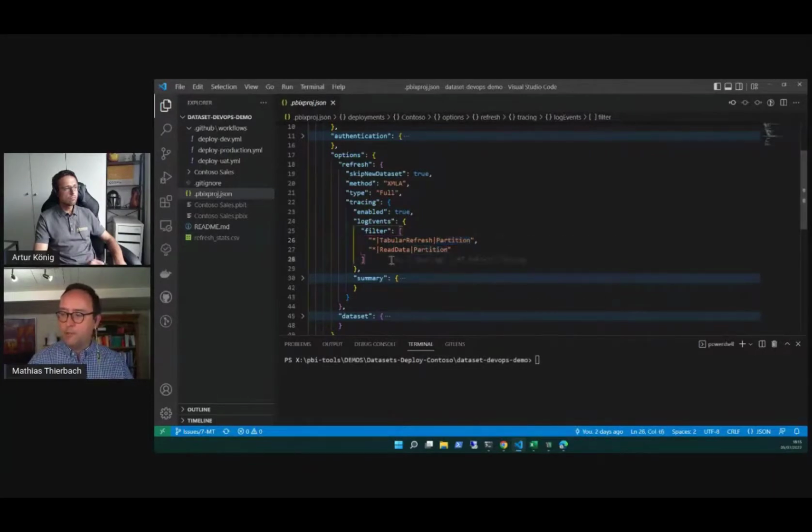So what I'm saying here is I only want to see tabular refresh and read data events for partitions. And I want to ignore everything else. If you don't put any filters in here, you're going to be overrun and you're going to get extremely granular events. So it's definitely useful thinking about what you want to see.